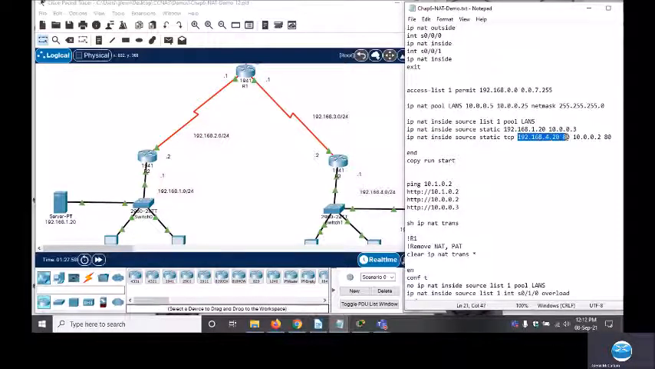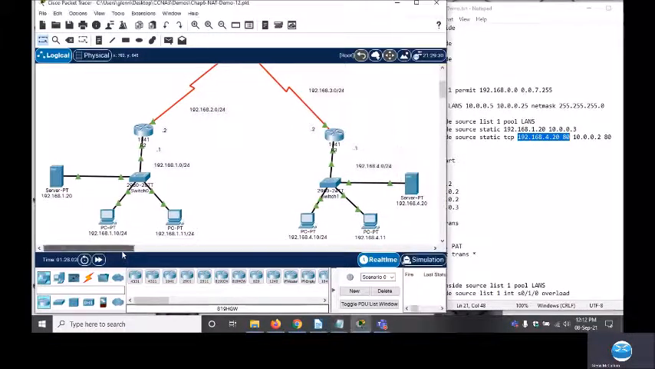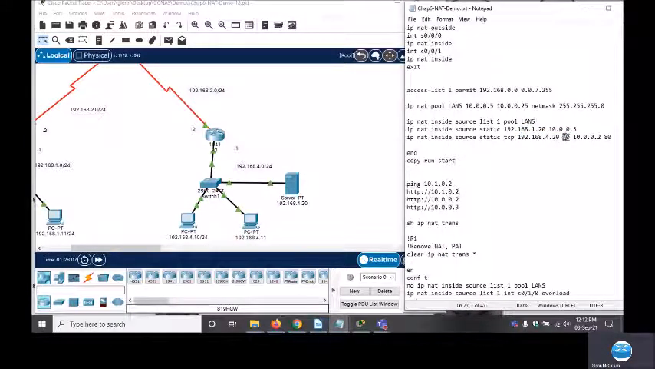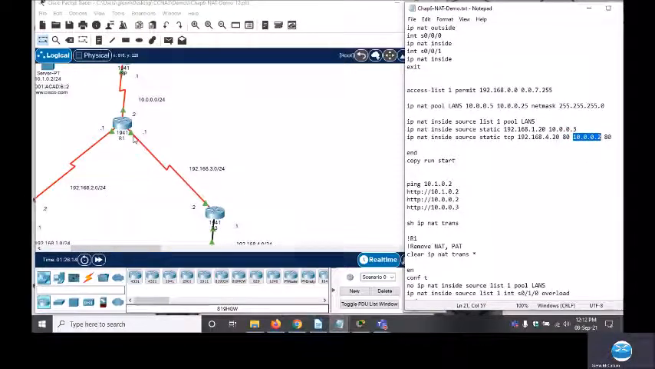And so the inside local address, of course, is 192.168.4.20. So that's actually this server here. It's a web server, so it's listening on port 80. But basically, if they connect to R1 with the address 10.0.0.2, wishing to use port 80, the router will then translate that destination to be 192.168.4.20, again with port 80. So that's the translation that will happen.